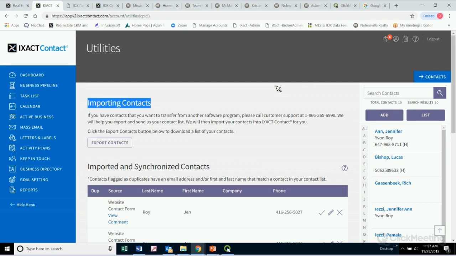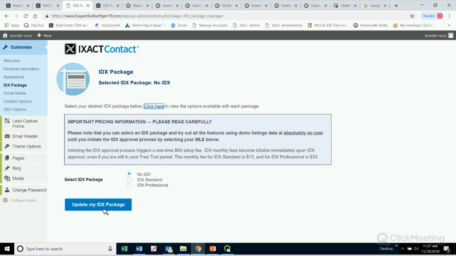And what I'm going to do now is quickly talk a little bit about what happens when you go through the motions. When you select the IDX package, what's going to happen? So first thing, you go through this, you choose your board. There is a one-time setup fee of $65, and it says it right here. And again, that $65 is only initiated once you've gone through the board approval process. You're going to get an email with instructions. So you're going to want to review that email and follow those instructions. Again, if you need any assistance, our support team is here and they're available to help you out.